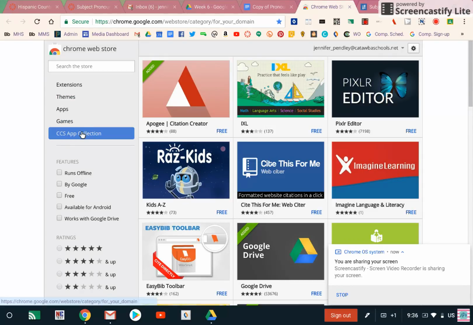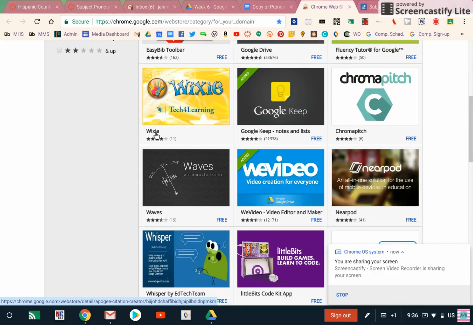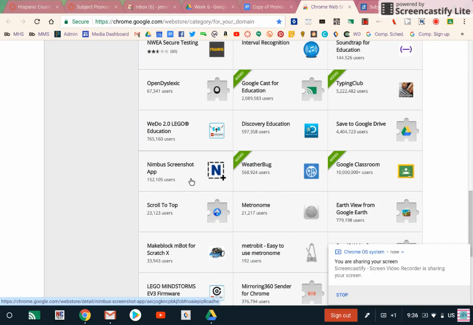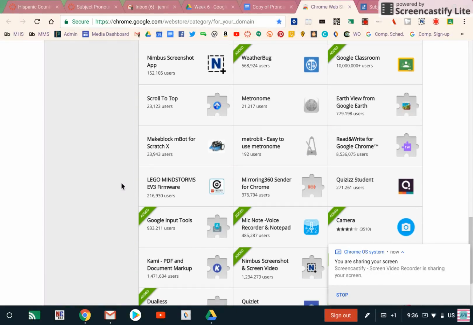You're going to go down here to the CCS app collection because this extension has already been added by our county office. You're going to scroll down, and the first thing that you're going to see is the Nimbus Screenshot app. Now, this is not what I want you to download right now. There is a difference between apps and extensions that I can go into in further detail later, but we want to add the Nimbus extension, which is something that is used on a website or with another website. Apps are separate. And for right now, I want you to download the extension.